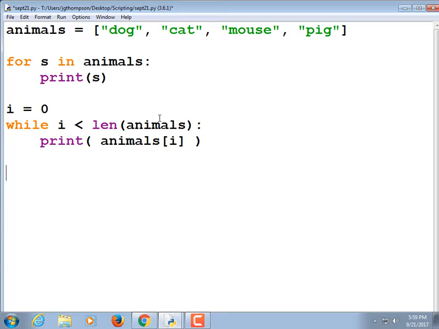Or we could do the same thing. Whoops, I forgot something. I always do this. What did I forget? It would just print dog infinitely. And why would that be? Yeah, I never incremented i. So i plus equals 1.